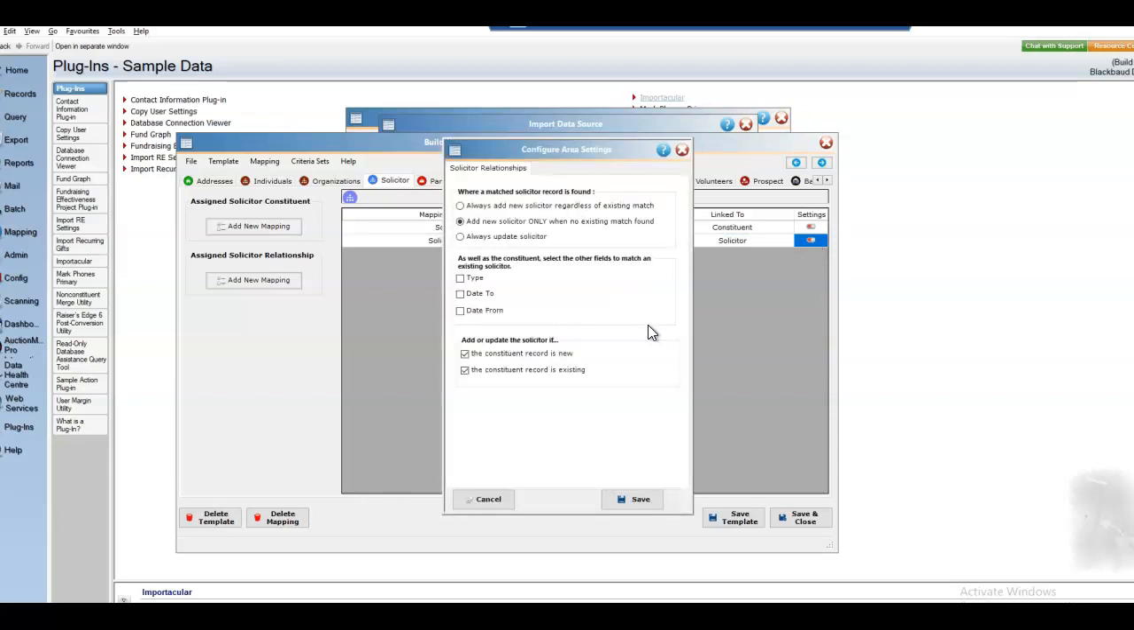The area settings allow me to determine, first of all, what counts as a match for this solicitor relationship. Is it just based on the relationship between these two constituents? Is it also based on the type? Is it also based on the date to, the date from? That's what these middle checkboxes allow me to do. The top radio buttons allow me to decide what to do if it matches. I can add the new solicitor anyway. Maybe I want to see these solicitor relationships over and over. Maybe that's my internal policy. I can do that, and that way I would see all of the relationships. Maybe I only want to add new solicitors and update the existing. That would allow me to have the middle one. The last one allows me to set a default to always update the solicitor.